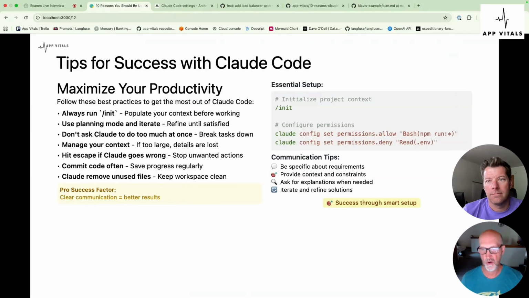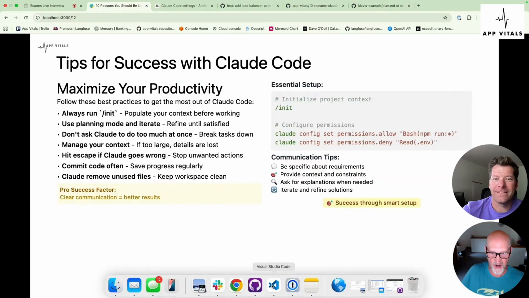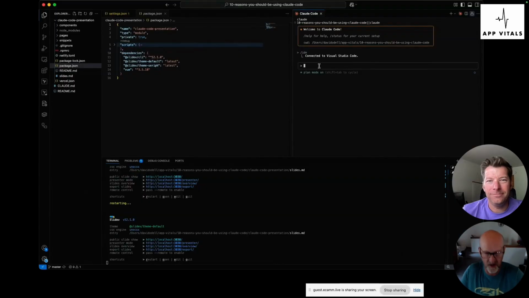Okay, so here's another one: hit escape. So you will tell Claude, here, Claude, I want you to do something. If you see it start going in the wrong direction, because it'll do step 1, now I'm doing this, now I'm doing this, without you prompting, it's doing a bunch of steps. If it's going the wrong direction, just hit escape. And when I say hit escape, you're in here and you literally hit the escape key and that'll stop what it's doing.